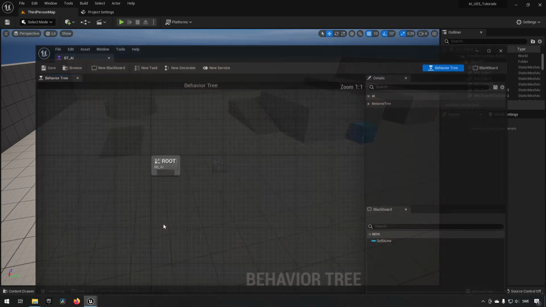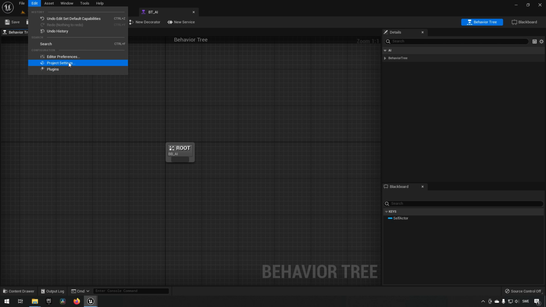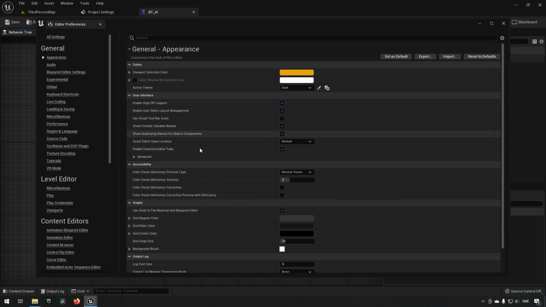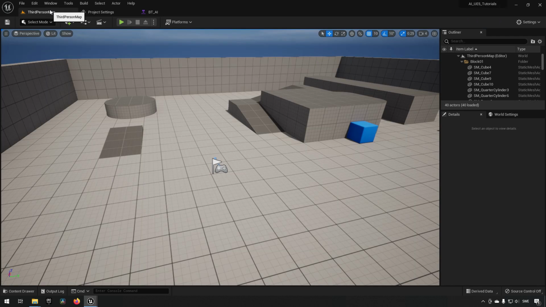Going into our behavior tree, we will now dock it up here. We will make sure to have our settings set to open up in the main window. So all the new windows end up here. We want to make sure that our blackboard is set, which it currently has been assigned already here. If you don't have it assigned here, make sure you have it assigned here, the one that we just created.